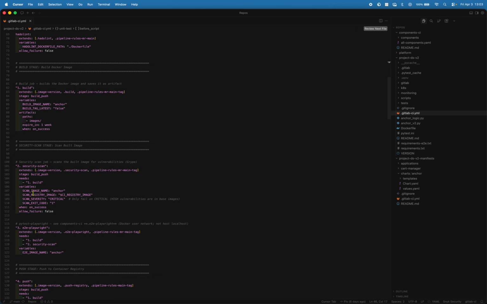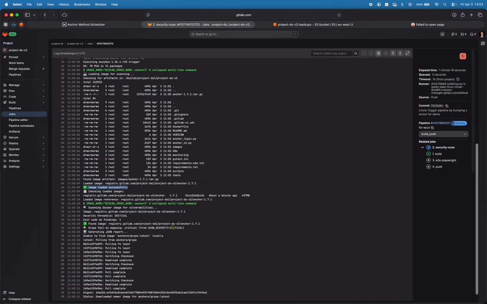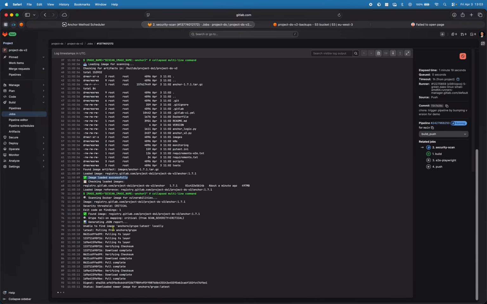So here on the pipeline, we put it in the security scan. We can see that we have here the severity. So it will only fail on critical, because, unfortunately, because of using Streamlit and everything, there are some high vulnerabilities. So I only failed it on critical for this test. And we see here that the image is being loaded, that it is looking through everything using Grype.